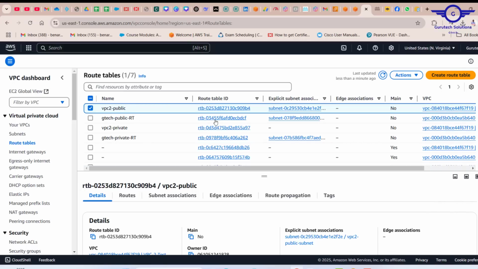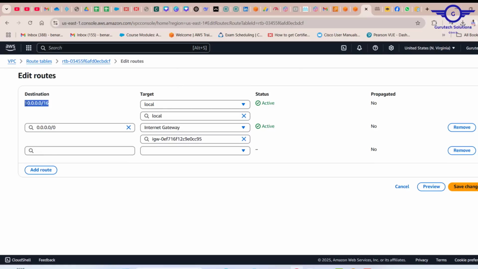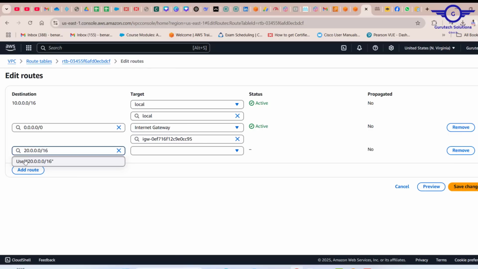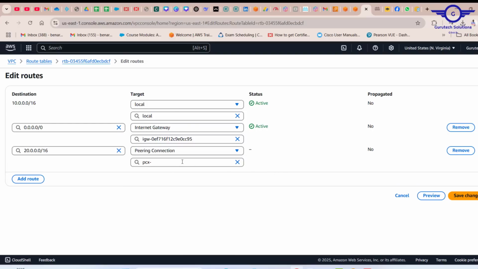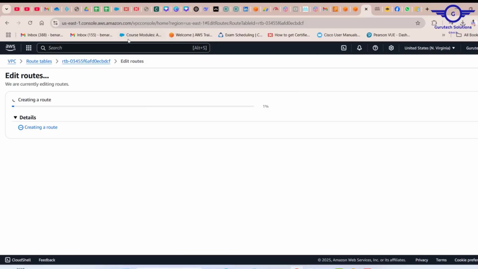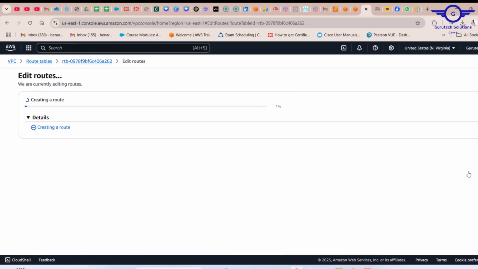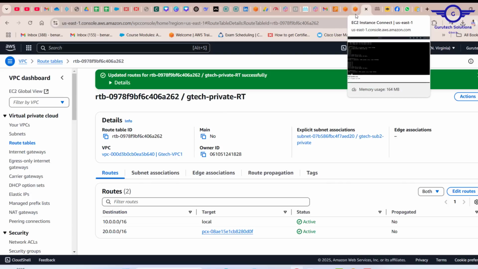So I go here also and do the same. Pretty much simple. Just check which VPC this one is and what the destination is. So here now my destination is 20.0.0.0/16. Then peering connection, just the same. Perfect. So guys, basically we have enabled VPC peering and also configured the route tables.